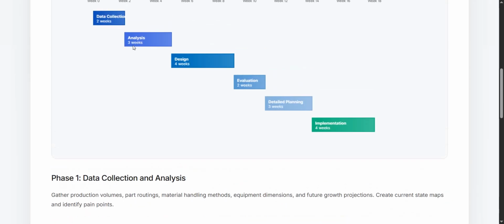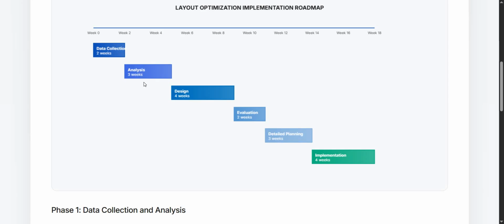Okay, and here is the analysis stage, which often takes around 3 weeks. Just an example. Now you start looking for patterns. Where are the bottlenecks? How long are travel distances? Which areas see congestion? And where do people or materials cross paths unnecessarily? By the end of this stage, you have a clear view of your current state and you know what needs fixing. And after that, we move into design.